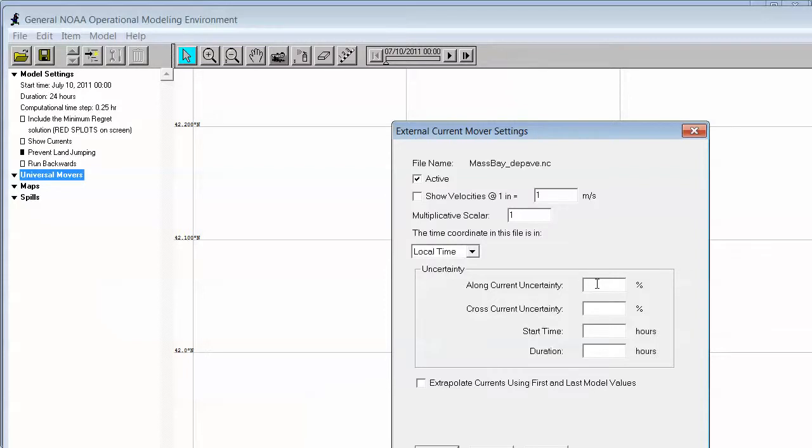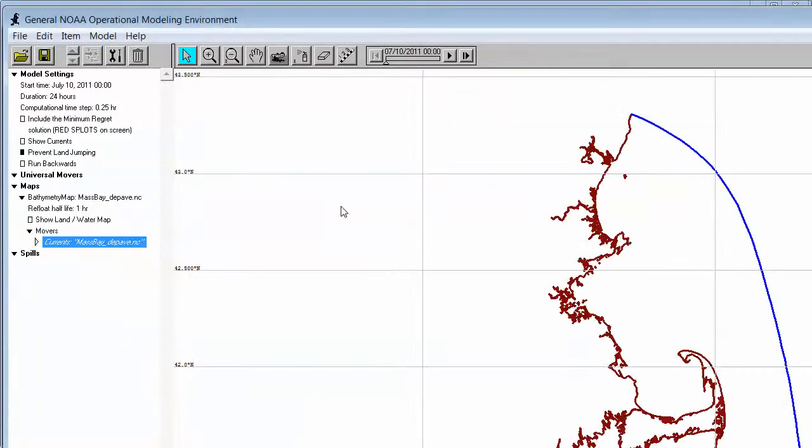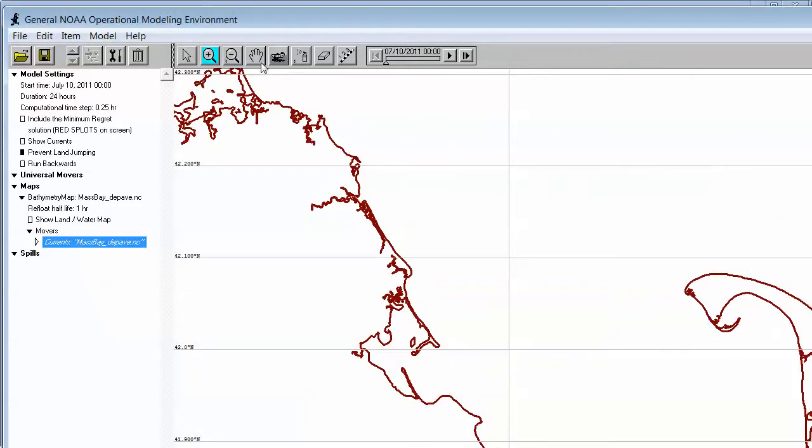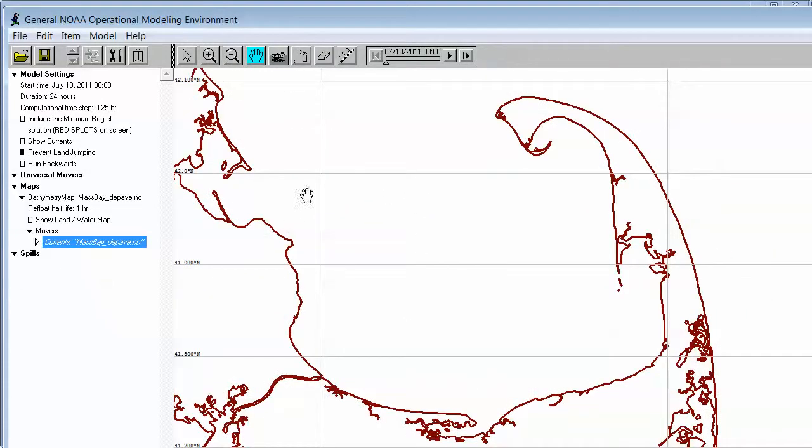You have to enter in some uncertainty. I actually have to figure out what these numbers mean, but I've just been entering in something that's sort of the length of the spill and like 10% uncertainty. Then you click this OK box, and it should pop up a picture of your grid. You can click on the little plus box to zoom into some area you're more interested in, and you can use this little tool to pan around.